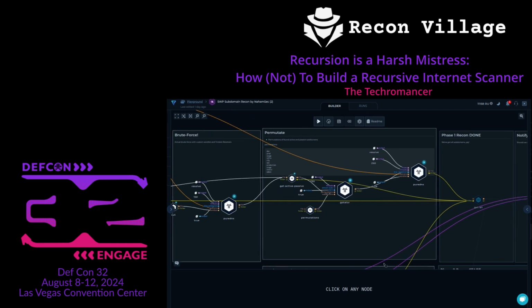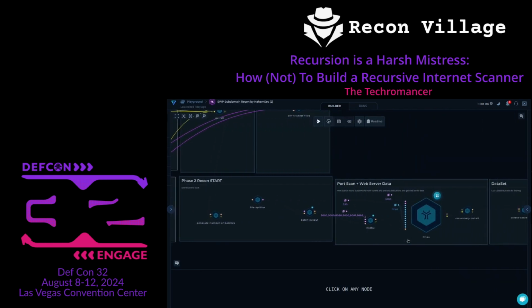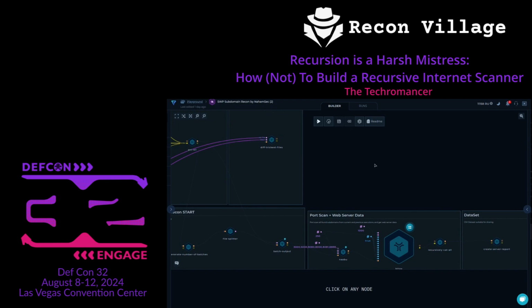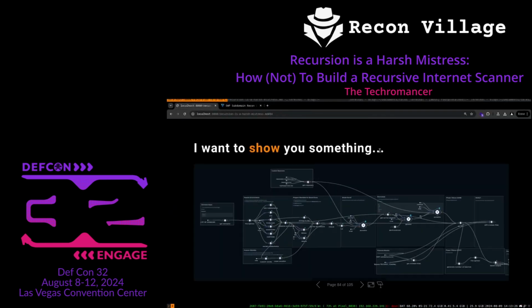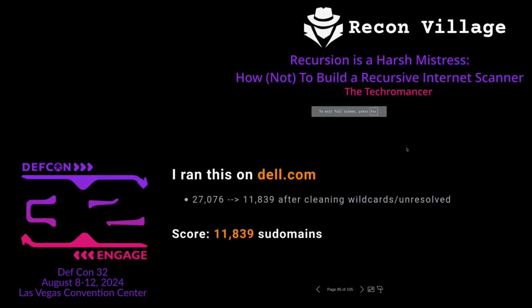Finally, if we go down, we have this phase 2 where we do port scanning and we do websites. So this is basically the standard subdomain enumeration workflow with Trickest. But there's something interesting about this, which is that you'll notice it's not recursive. So I ran this workflow on Dell.com, and it found 11,000 subdomains. Dell.com is a pretty big domain. I just picked it because it was big.